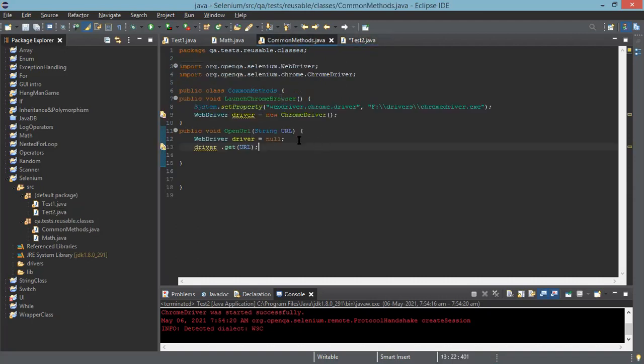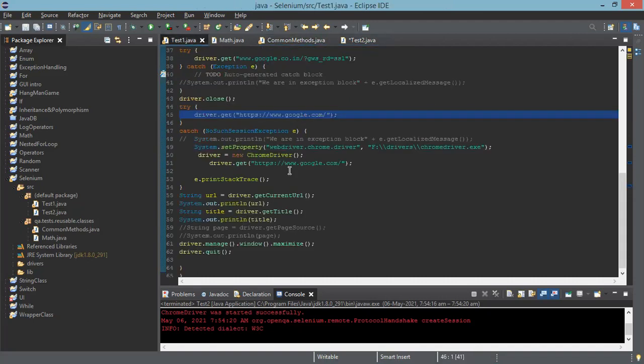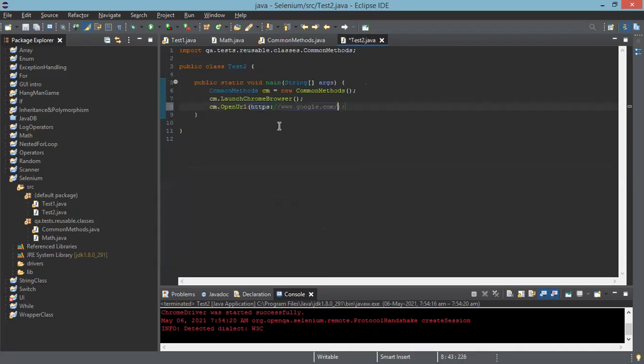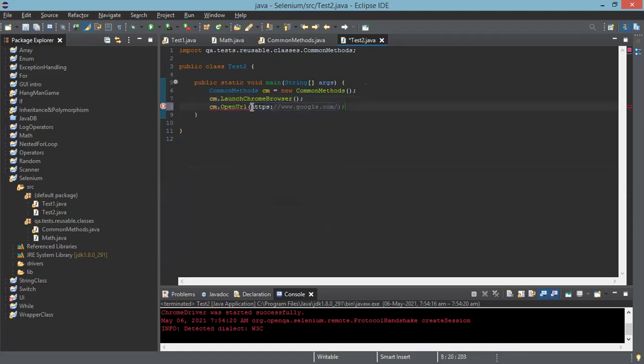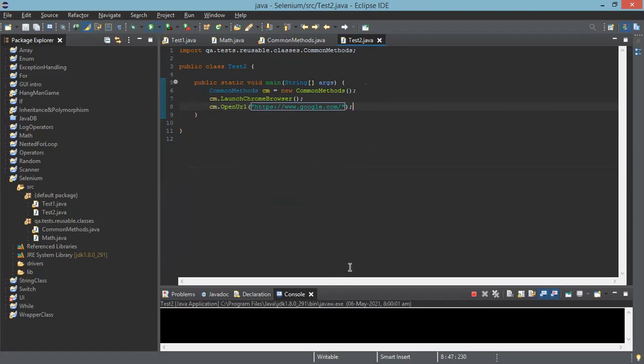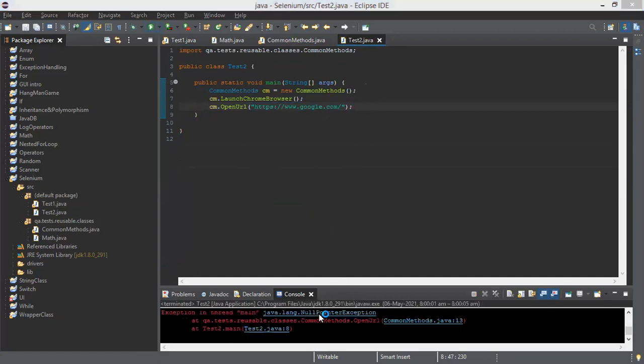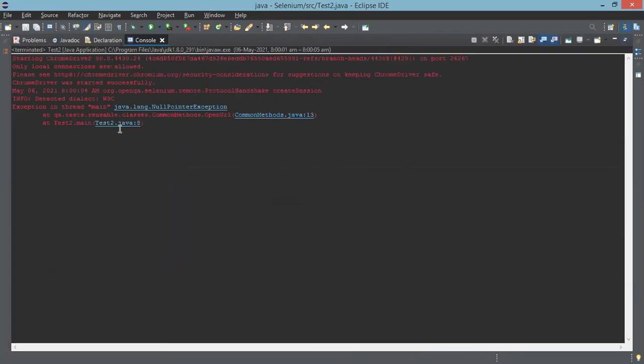You go to test one and copy them. Here you have to give double quotes. Wherever you have to pass a literal value, you will give double quotes. If you are referring to a variable, then you will not give the double quotes. Now you execute the program, you are expected to get an exception, null pointer exception. Got it? Null pointer exception.